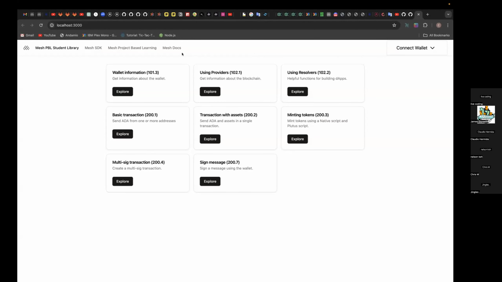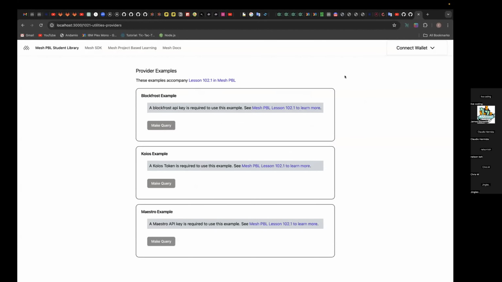Okay, great. And here we are. This is what's live on the web. Now, click on using providers right here. Now you can see how each one of these examples says an API key or a token is required in order to use any of these examples. And so which one do you want to play with?